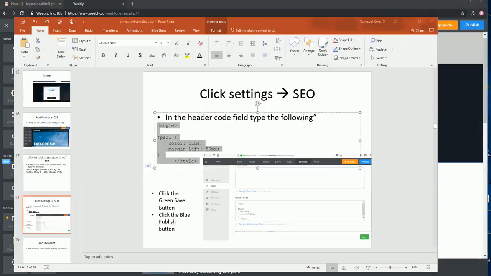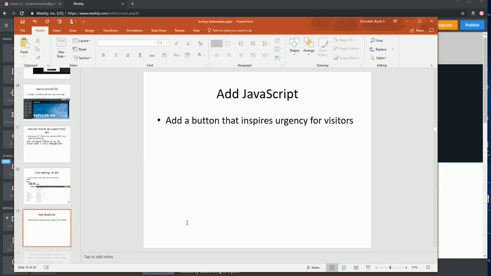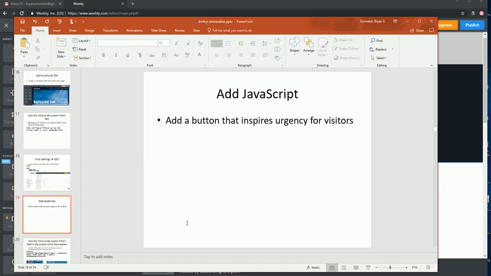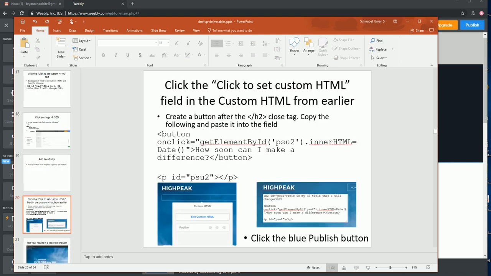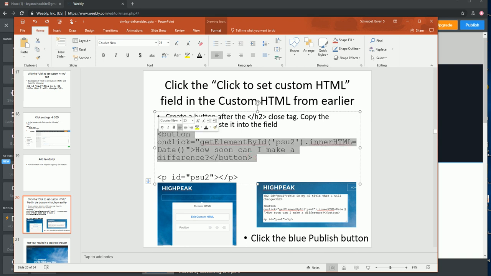Now I'm going to go back into my requirements, and I'm going to page down. I'm going to add a button that inspires urgency for our visitors. So I'm going to click the same click to set custom HTML button, and I'm going to create this button after the close tag, the end tag of the H2. So I'm going to copy this. Again, it's important to make sure that the quotes are not curly quotes, and these are all good.